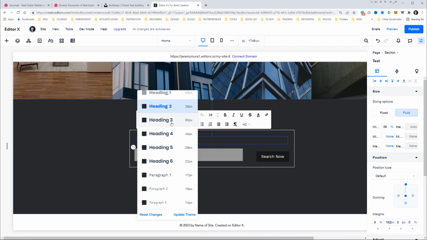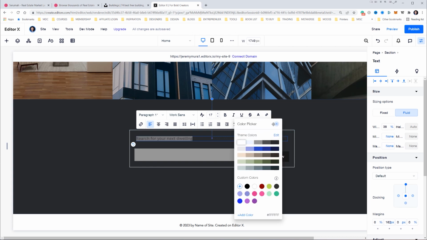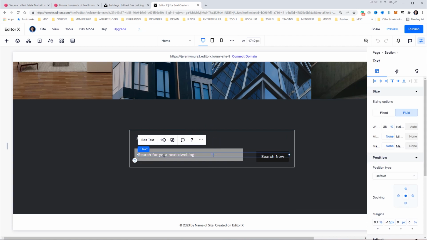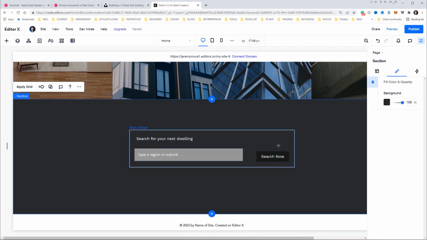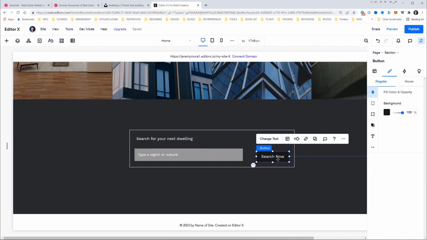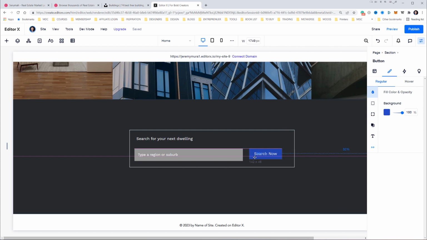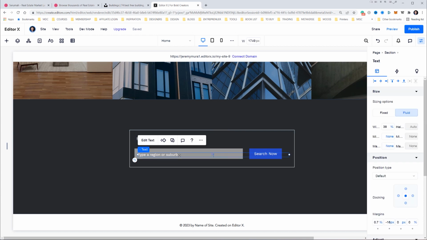So this one, I'm going to get the paragraph text, but for this we'll make it white. There we go. And then we got this text here as well. So I'll just copy that text. And then I'll just make this smaller. There we go. Now for this button, I just need to change the color to our blue color. And then bring it across. And then just scale this rectangle down so it's snapping into place.